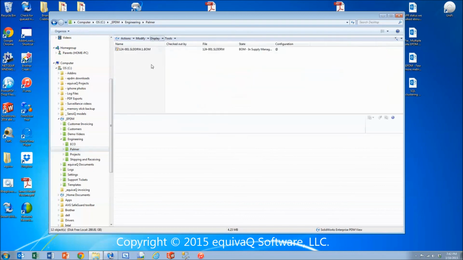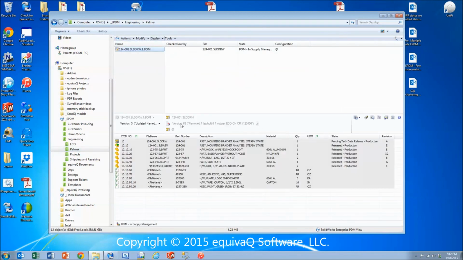Change our display, show bills. Make sure we have the latest version. It's already set for us, and the quantity has been updated for the lag bolts, the nuts, as well as our Kapton tape is now going to be set for 10 inches.